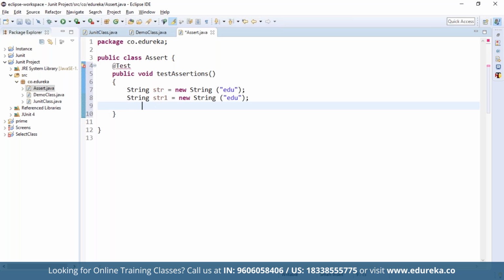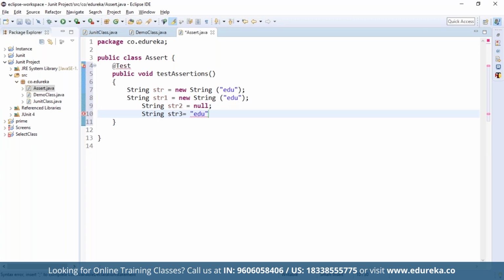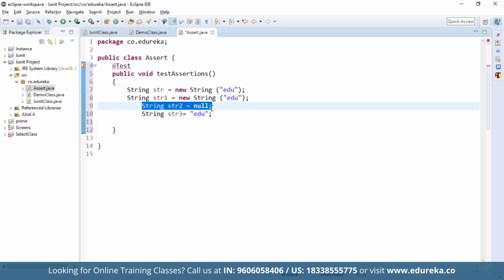Now, once you've provided the input for the first two strings, let's consider the next strings. I'm going to instantiate the string to null. And then I'm going to create another string and instantiate it to the value that is specified here, that is edu. So two of them have the same values, but one string would be considered as null. I'm going to create another string, str4. Even this will be edu.